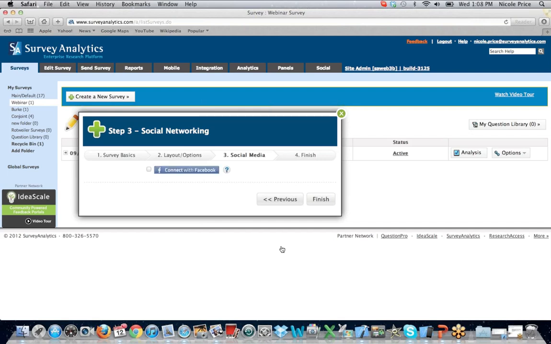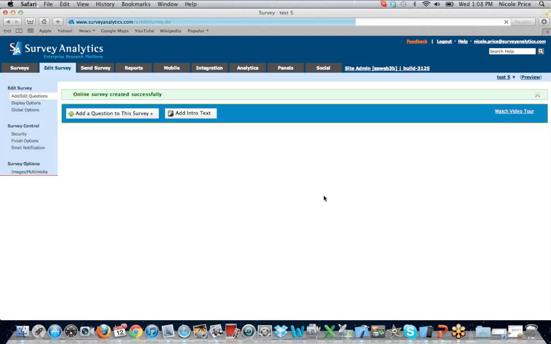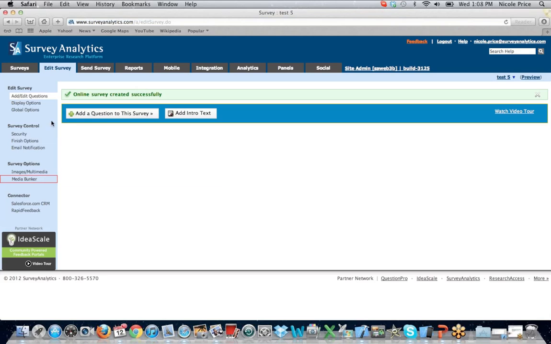This is where I can enable the Connect with Facebook. So if I choose to allow my participants to connect with their Facebook directly from the survey, I can toggle the box. And then when I hit Finish, it's automatically going to create that survey for me.